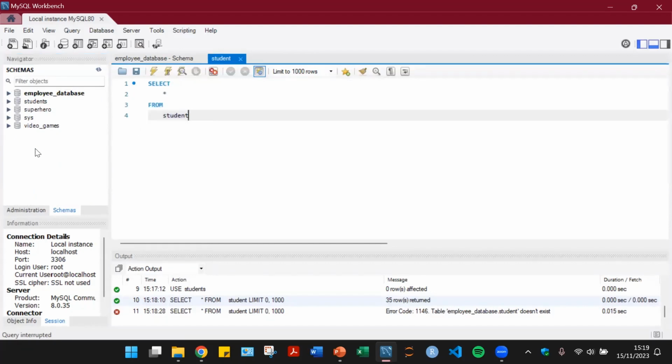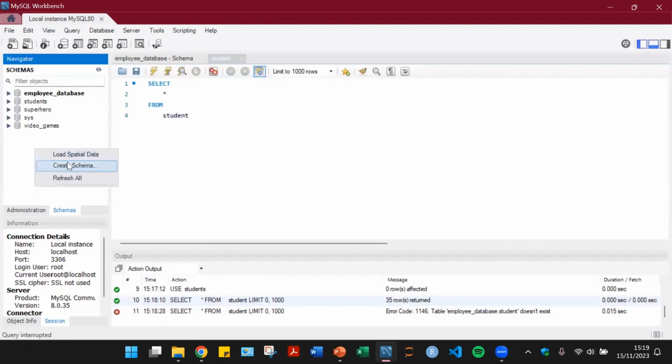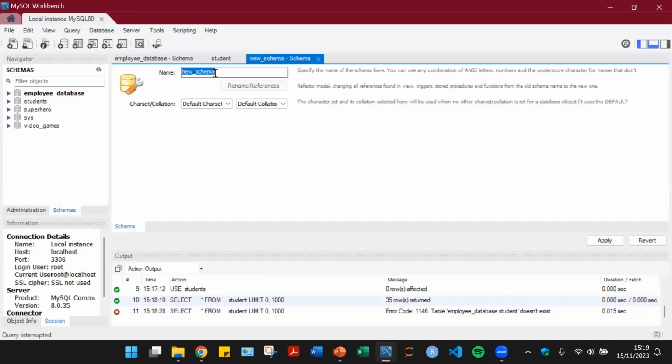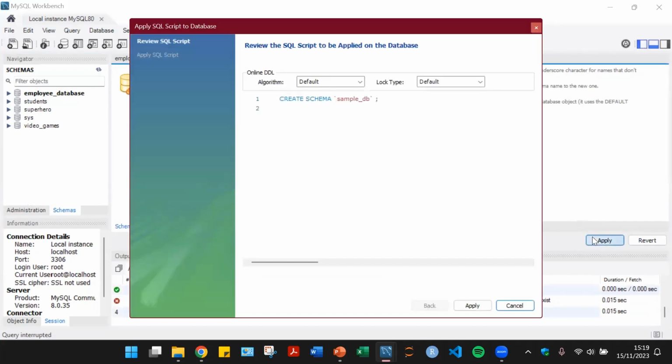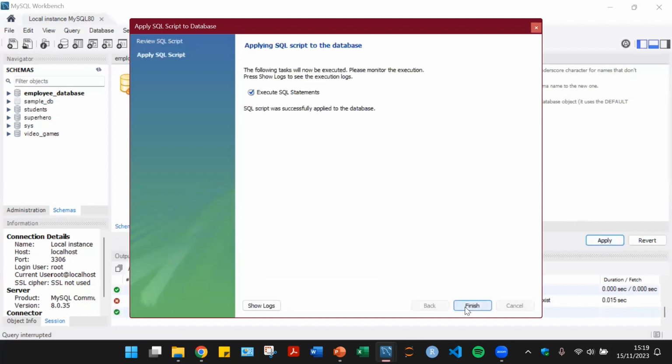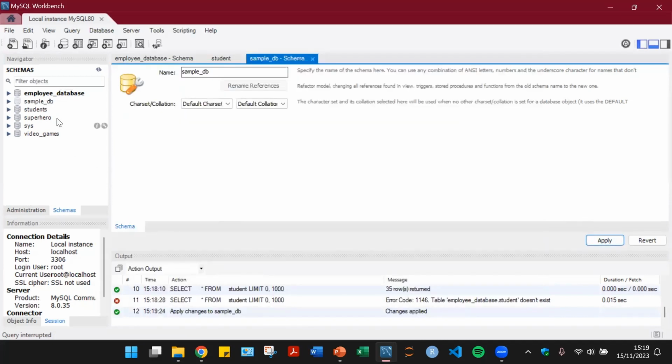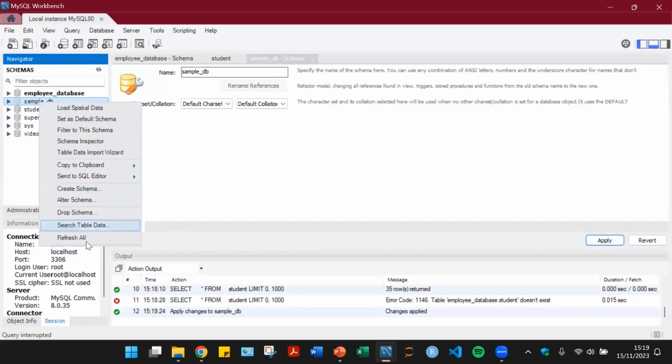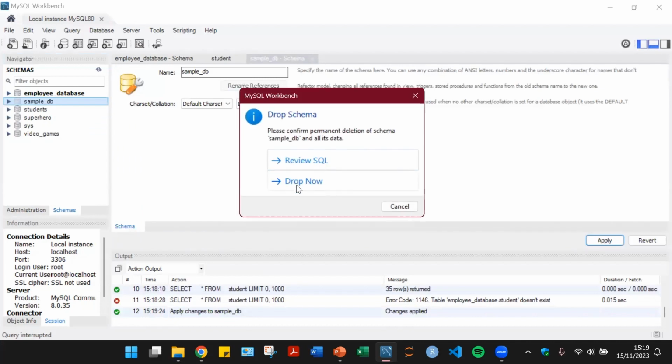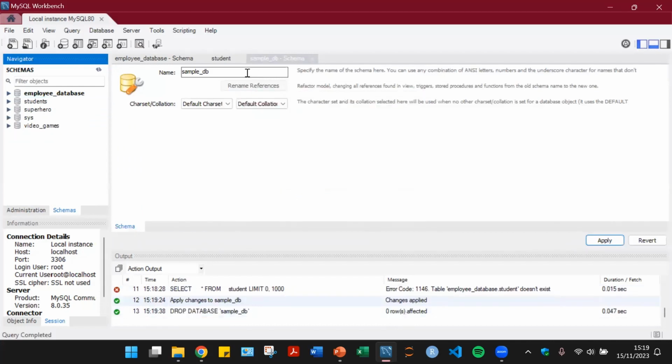Now I would like to introduce you to how we create and use databases. The easiest way to create a new database is just to click on here, and we say we want to create a new schema, and let's say we want a sample database, that is sampleDB, and we click on apply and finish. Then there we have our sampleDB. We can also drop this, that is delete this. We want to drop the database. There we go. We have dropped the DB.